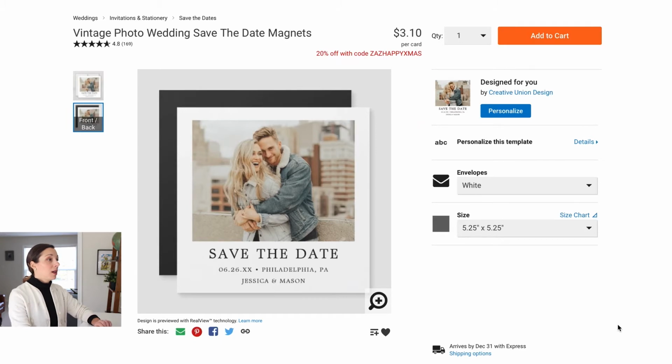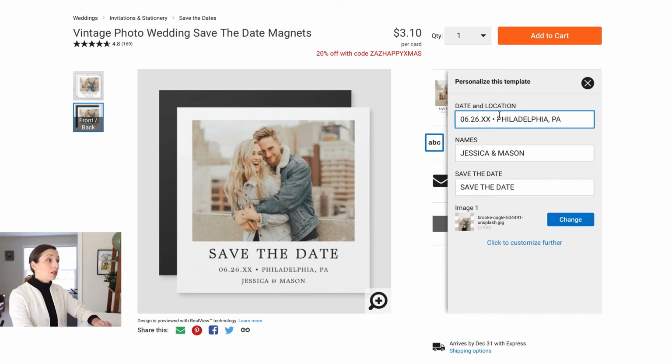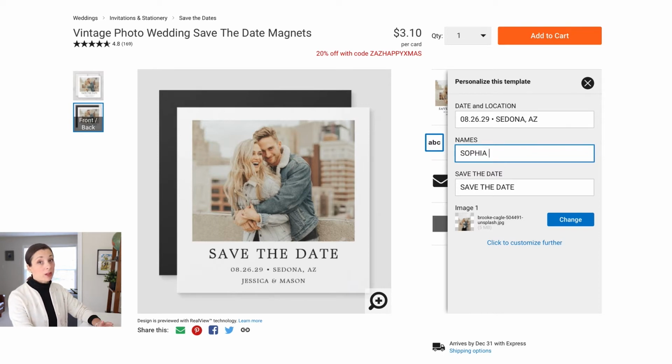Okay, so first, I'm going to pull up the Save the Date magnet. And the first thing you want to do is click the Personalize button. Once you're in here, you can easily edit the wording that is already preset. So here you can see you can change the date and location. And then underneath that, you can see that you can change the name. And you can also change the Save the Date wording if you would rather have it say Save Our Date, or you can just leave it how it is.